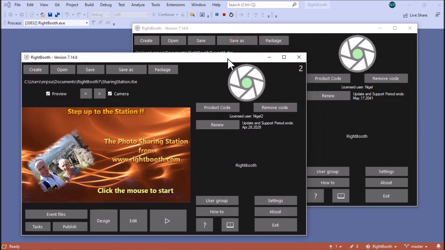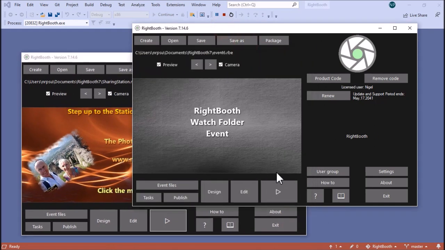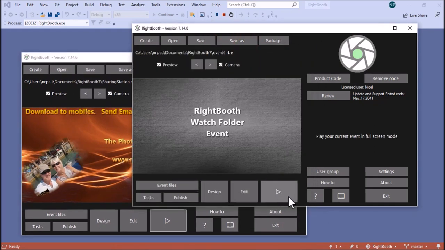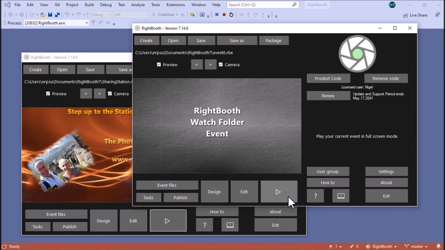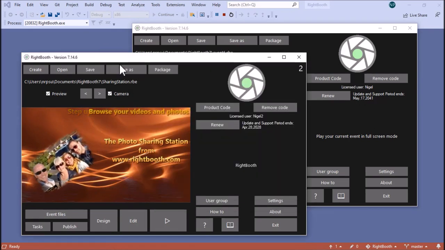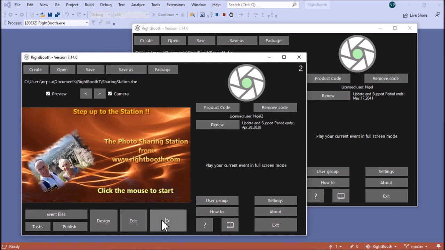So in essence, what you have to do then is run both of these events. You play the first one and that will minimize, and that's the watch folder event for modifying the photos from Dropbox. You run the second one and play that, and that's the interactive one that your guests can use to browse the modified photos.